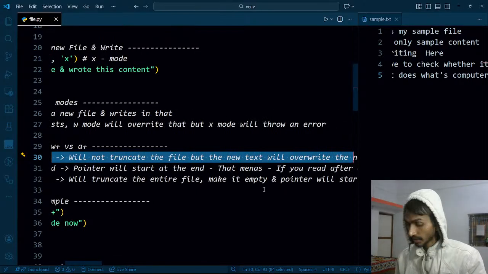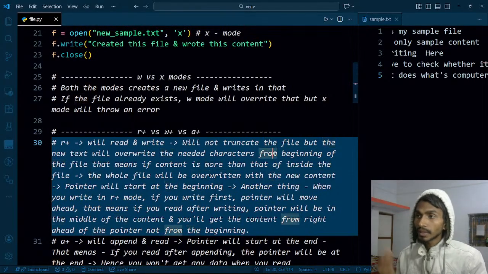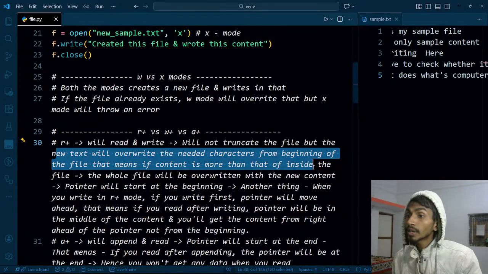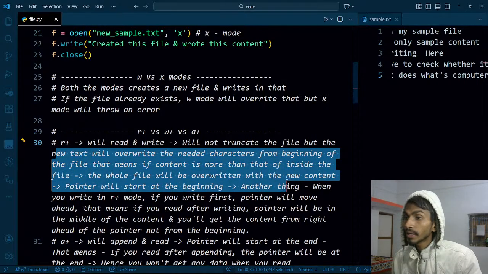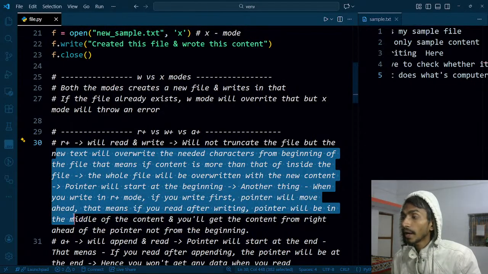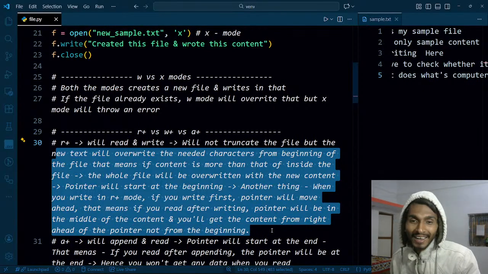The most important thing. Let's do one thing, control Z. Yeah, so here we are. R plus will not truncate the file, that means it will not empty the file, but the new text will override the existing characters from the beginning of the file. That means if the new content is more than what is inside the file, the whole file will be overwritten with the new content. The pointer will start at the beginning. Another thing, when you write in r plus mode, the pointer will move ahead. That means if you read after writing, the pointer will be in the middle of the content, and you will get the content right after the pointer.